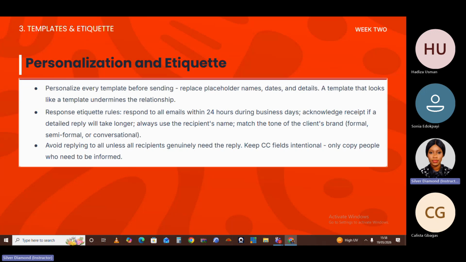That's very difficult. So when I see an email that is derived from a template, I would know, because you are supposed to read through and confirm the details. You are not even writing it from scratch. The least you can do is read through it to confirm that it is accurate. That is that for personalization. Now we have response etiquette rules. Respond to all emails within 24 hours during business days.